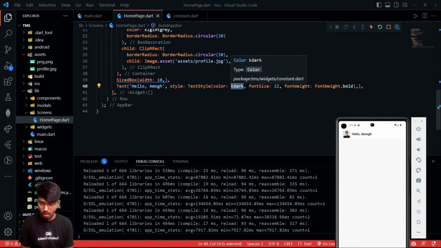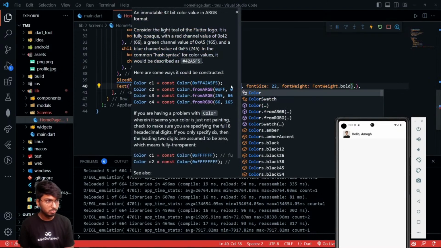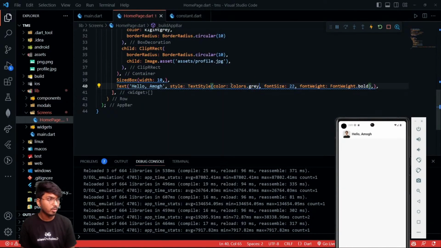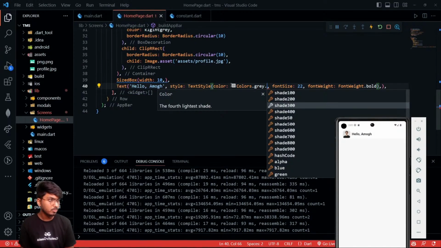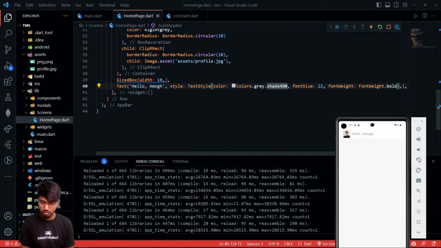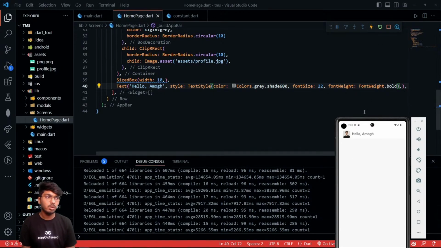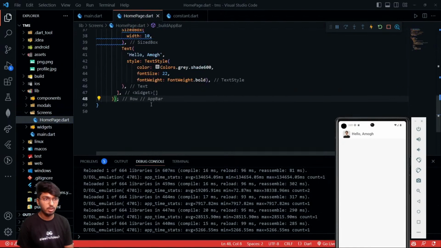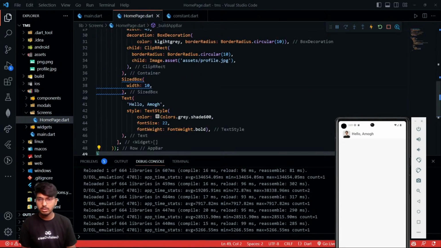So instead of this dark, I'll write colors dot gray shade portrait. That means it will be a little, yes, it has become a little more actually. Yeah, now it's fine. Hello. This is a little light shade and it's looking exactly good, right? So yeah, text is also done.